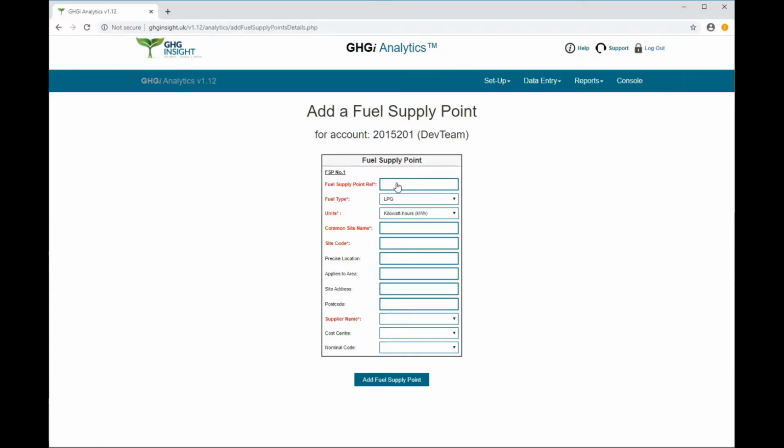The fields with red descriptions are required fields. They must be fully completed. First, you need the fuel supply point reference. This is a required field and must be decided beforehand. I'm going to use heating oil tank 1. Next, we select the fuel type, fuel oil, and the units, litres in this case.